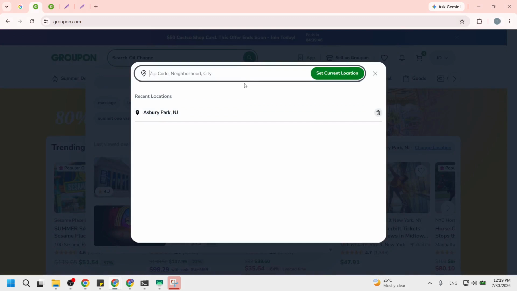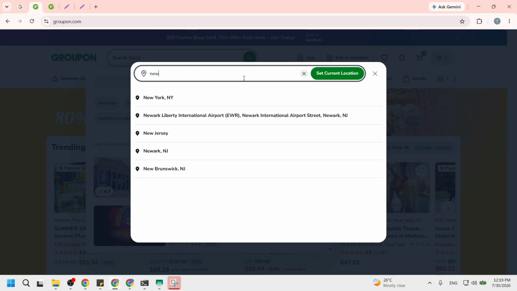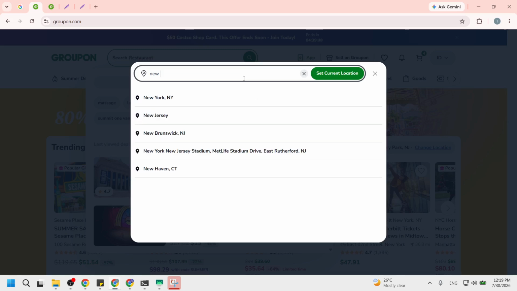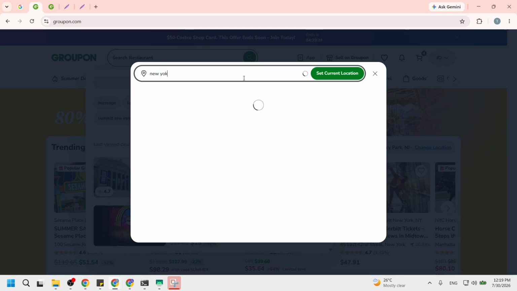Type in your new city name, state, or zip code slowly so you avoid spelling mistakes. Groupon uses what you type here to filter which local deals you see on the screen, so entering the right city or zip code really matters. Many beginners forget to change this box and wonder why the offers look far away, so double-check the text you just entered before you move on.